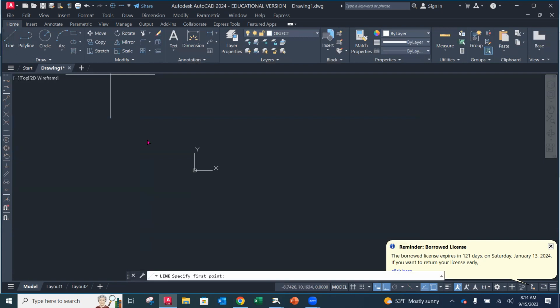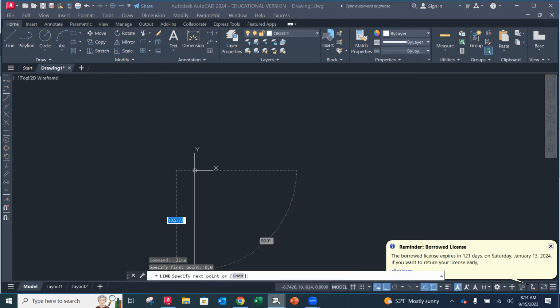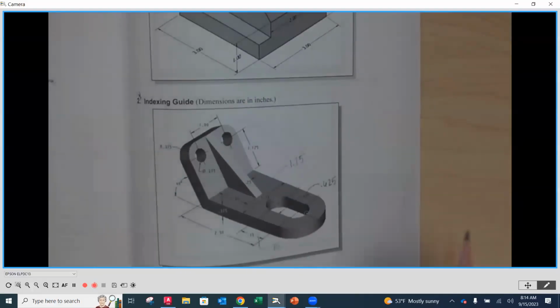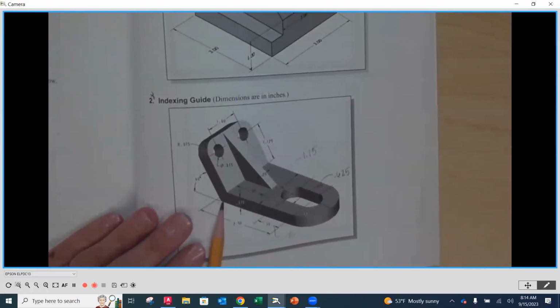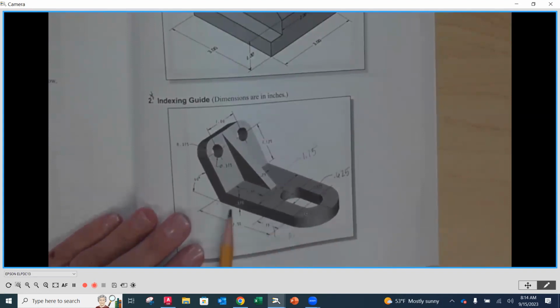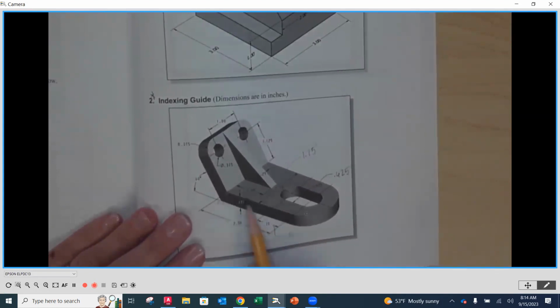So I'm going to start with a line. I'm going to start at 0, 0, and I have my ortho on. I'm going to go to the right. And let's just look underneath here so you can see why I'm doing what I'm doing. There we go. Okay, so I'm in this lower left-hand corner right here. That's my 0, 0. So I want to draw the bottom all the way over. Now, you'll notice that our dimension comes from this corner right here. All right, and that's okay.